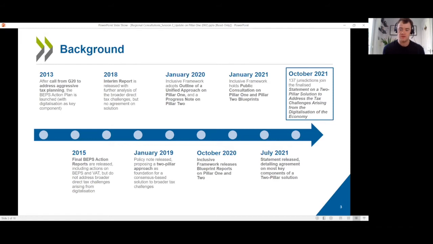The work on addressing the tax challenges of digitalisation started in 2013 with the initial BEPS action plans, where Action 1 was focused on the taxation of the digital economy and how that needed to be reformed and developed in light of the changes to the importance of digital businesses in the global economy today.